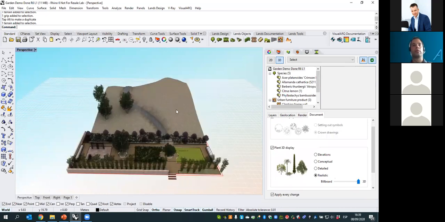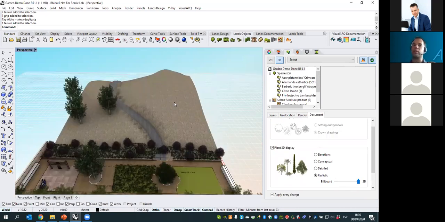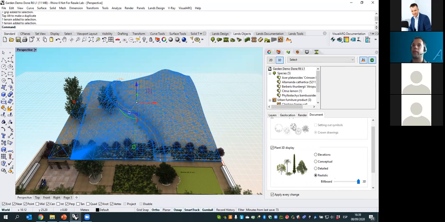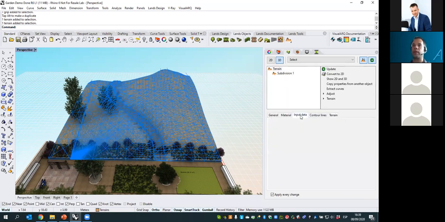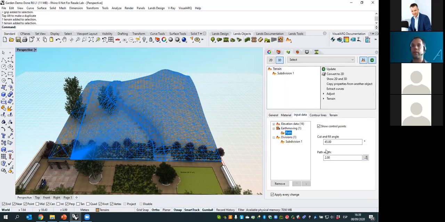Okay. So all the data that we are working on this terrain is stored in the object. So we can go to the input data and now select the path, change the cut and fill angle, change the path width. All right, just delete it if you want. And so you can go back and forth with these operations at any time.